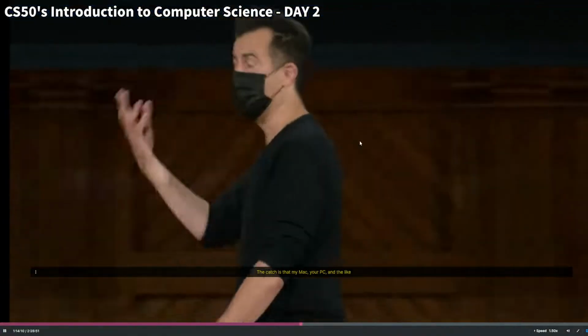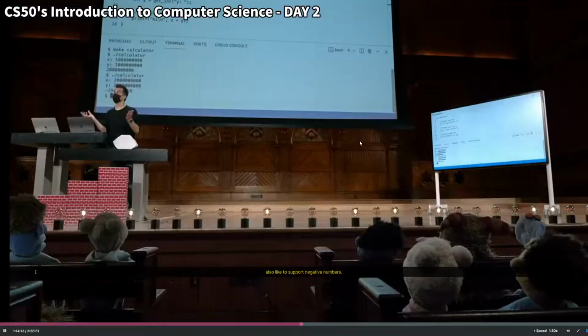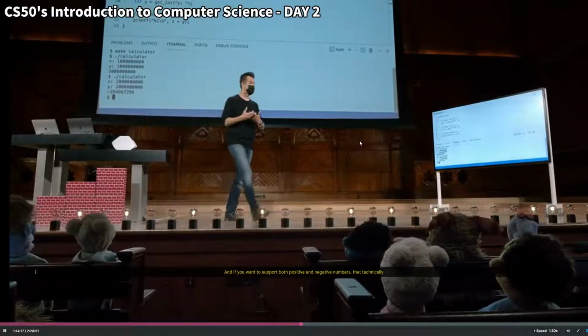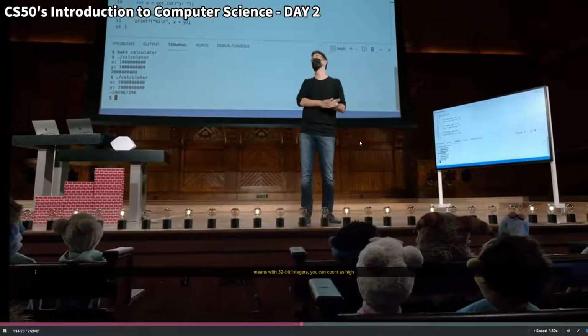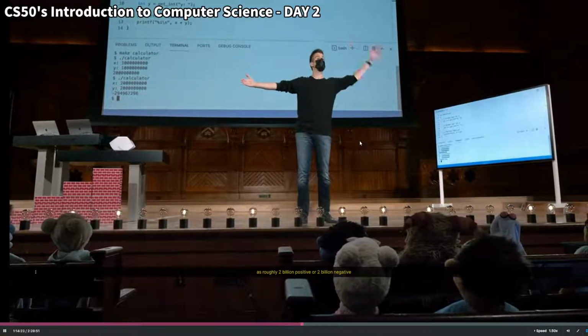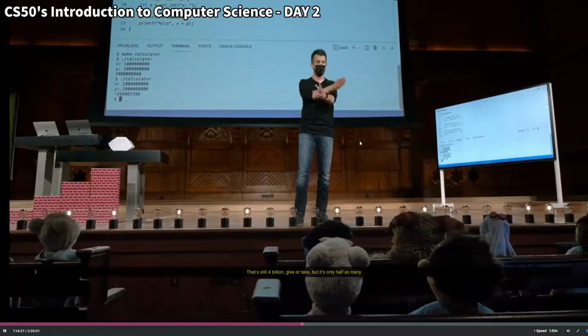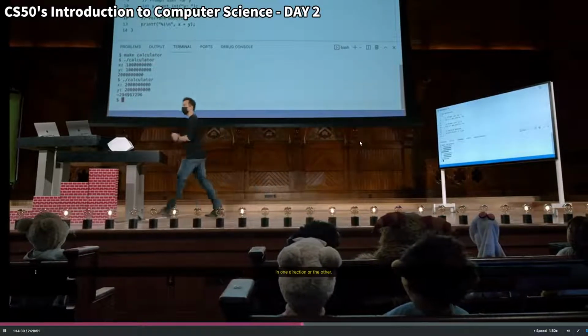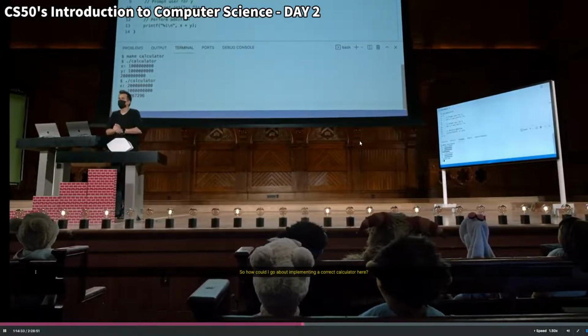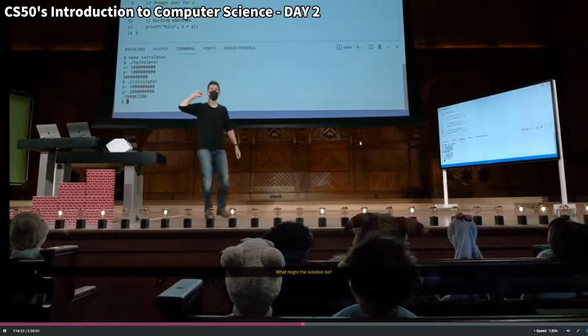The catch is that my Mac, your PC, and the like also like to support negative numbers. And if you want to support both positive and negative numbers, that technically means with 32-bit integers, you can count as high as roughly 2 billion positive or 2 billion negative in the other direction. That's still 4 billion, give or take, but it's only half as many in one direction or the other. So how could I go about implementing a correct calculator here? What might the solution be?